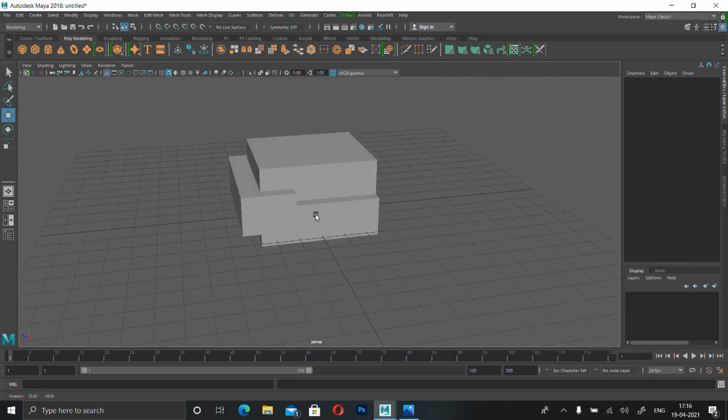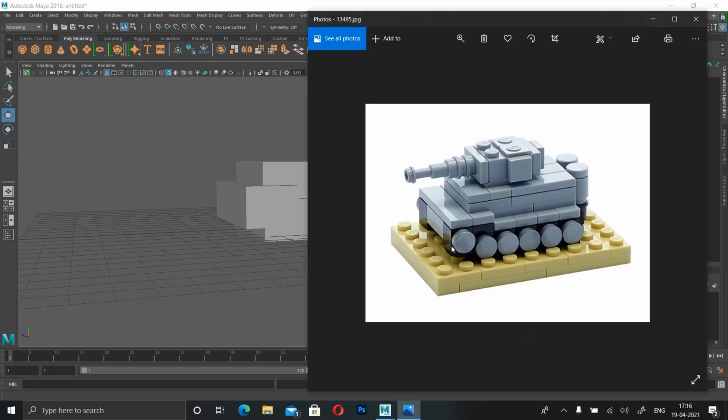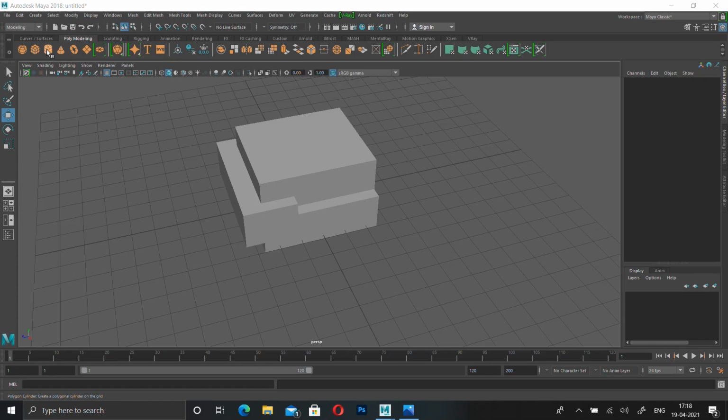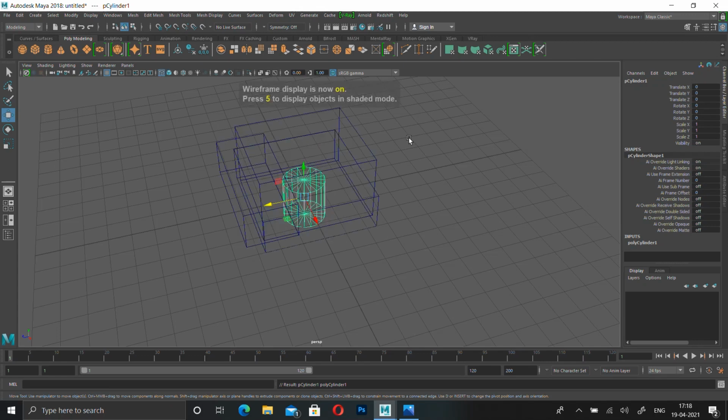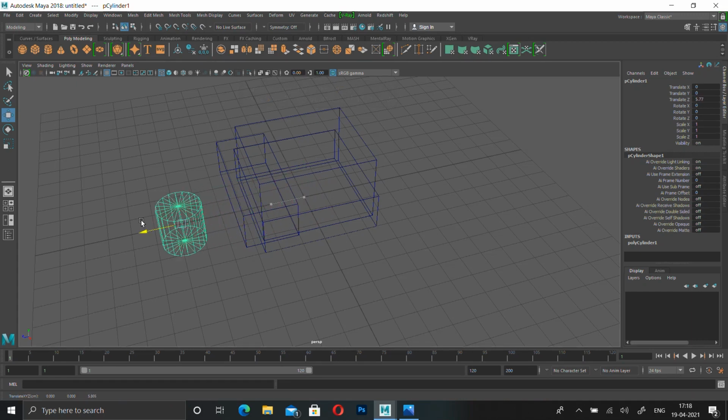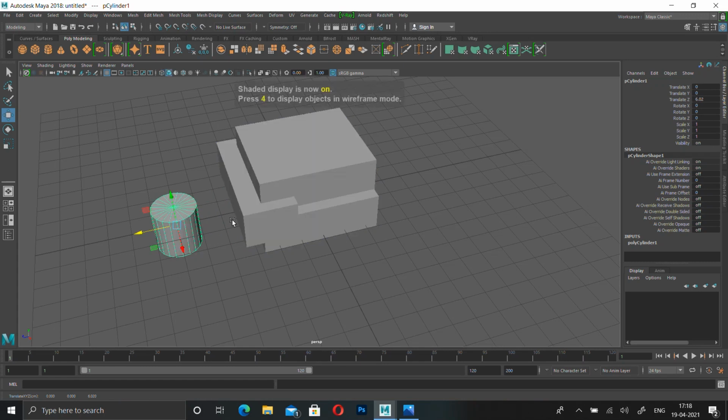And now we are going to place these tires. Press on the cylinder to get it on the grid. You can't see the object now. To see the object, go into the wireframe. Press 4 on your number pad to go into the wireframe. So you can move that object out of this group, and press 5 to enter the object mode.